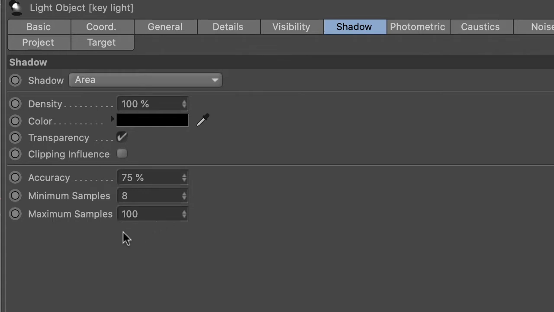Samples are basically the number of calculations that the software does to calculate what the shadow looks like. I'm going to crank up maximum samples to 500, and we have to be careful with this number. The higher this number is, the more it'll affect your render time, and there might not be that much of a difference between 500 and 1,000. So be very cautious about increasing this number.